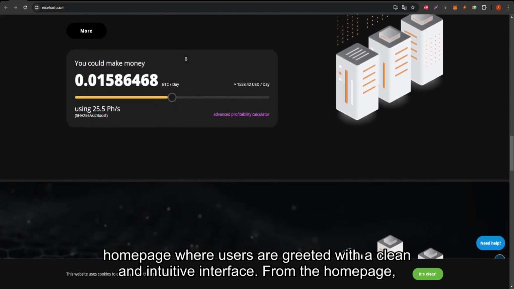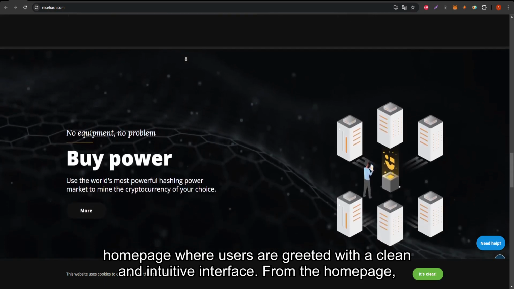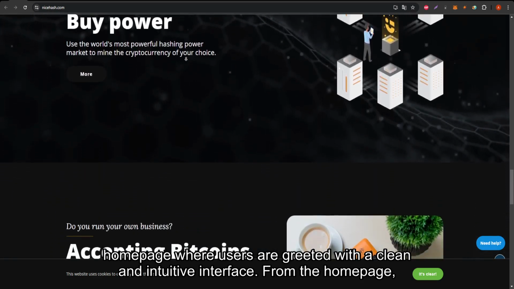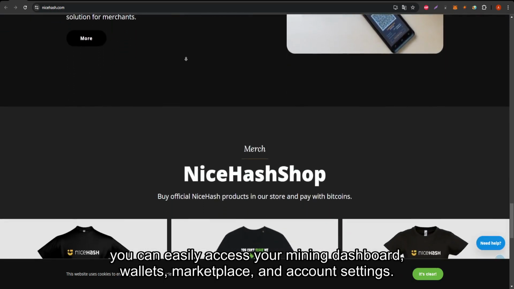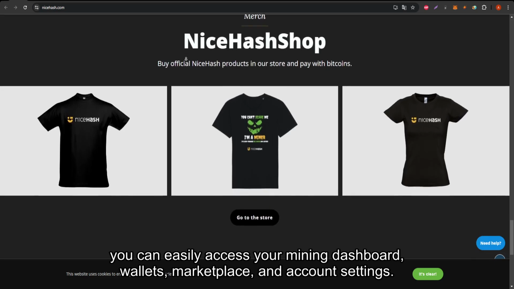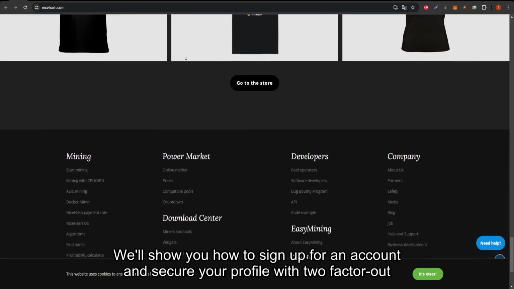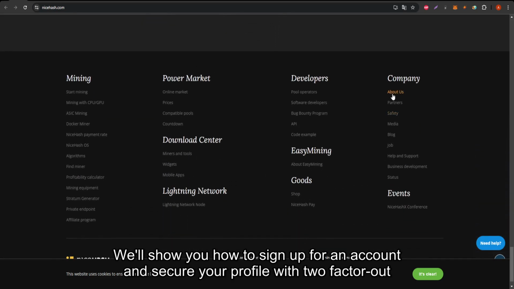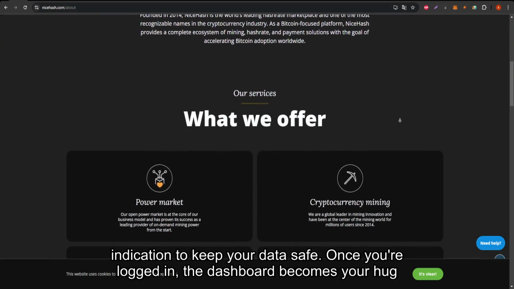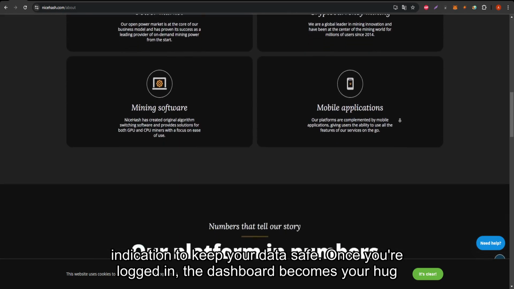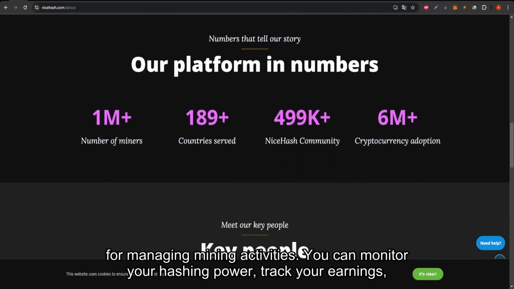First, we'll explore the homepage, where users are greeted with a clean and intuitive interface. From the homepage, you can easily access your mining dashboard, wallets, marketplace, and account settings. We'll show you how to sign up for an account and secure your profile with two-factor authentication to keep your data safe. Once you're logged in, the dashboard becomes your hub for managing mining activities.